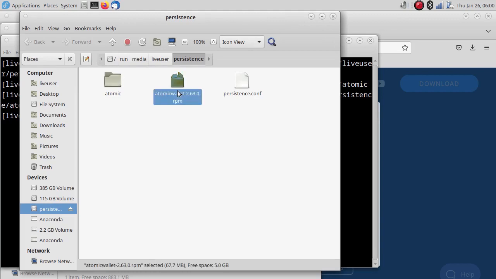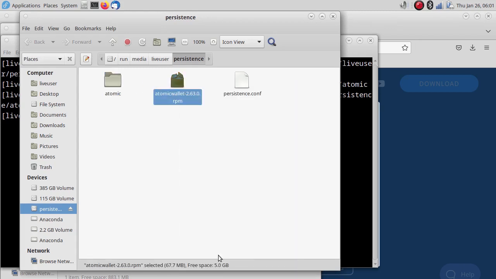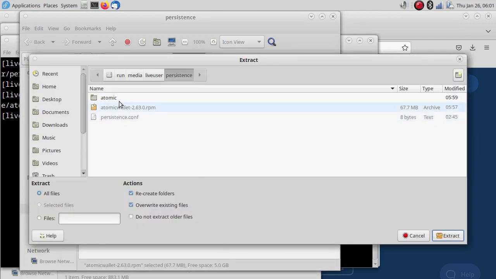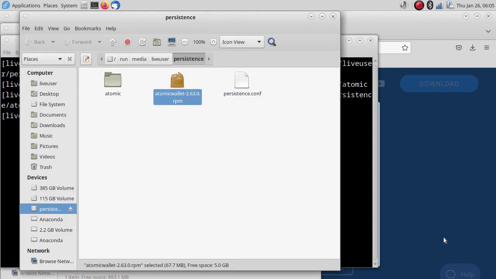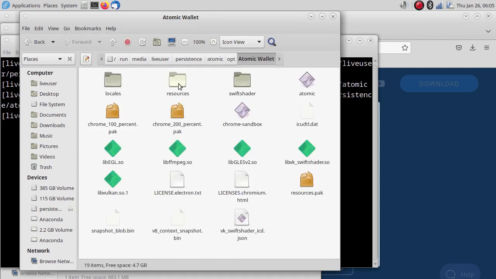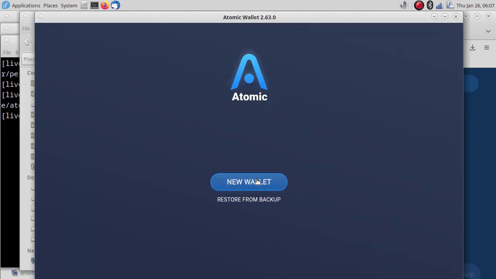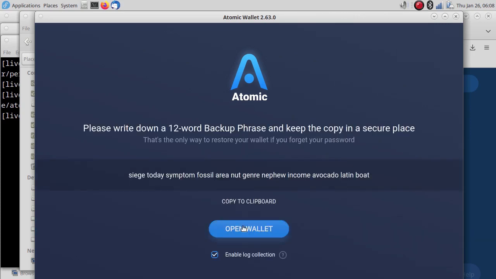Now go to places and select persistence. And here is the package file and the folder atomic, which I have created using the terminal. So let's extract the file using right click and extract to and select the atomic folder and click extract. At this point, you can open the wallet by going to Atomic, opt, Atomic Wallet, and click on Atomic here to open the wallet.